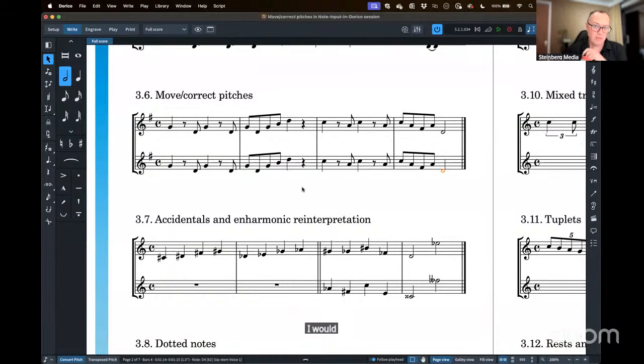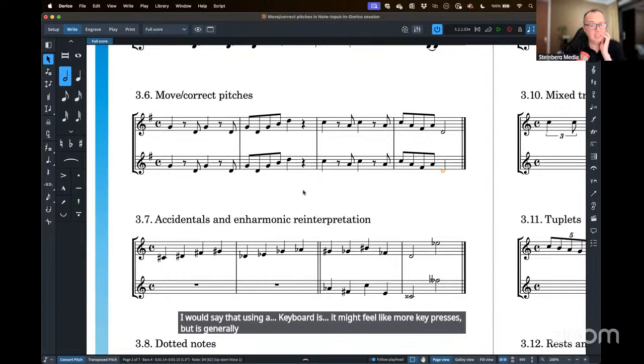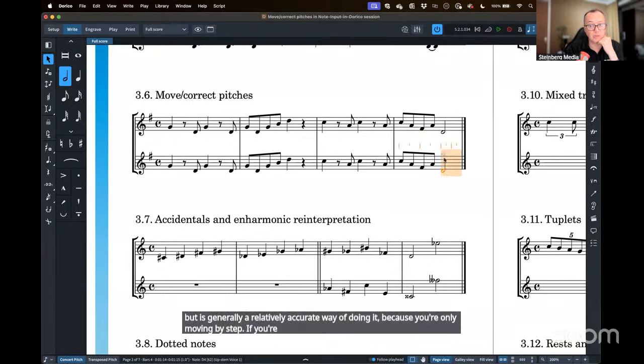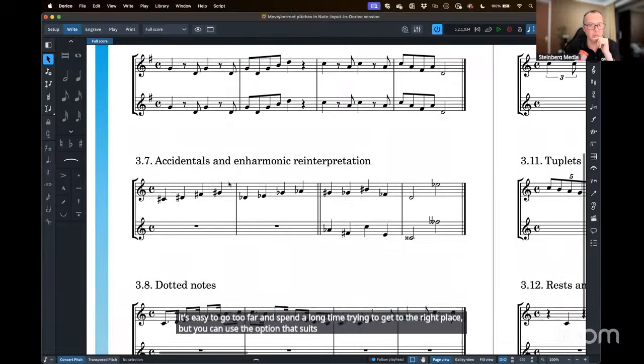I would say that using a keyboard it might feel like more key presses, but is generally a relatively accurate way of doing it because you're only moving by step. If you're using it with a mouse and you're dragging things, it's easy to go too far and spend a long time trying to get to the right place, but you can use the option that suits you the most.